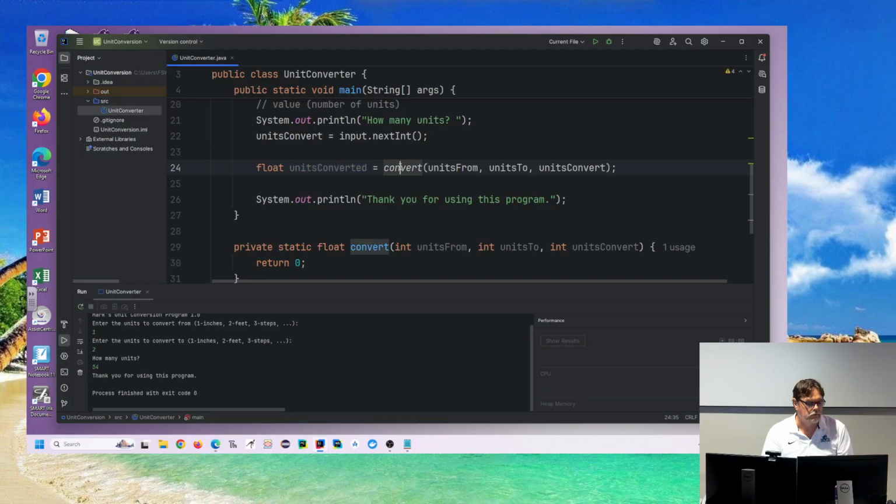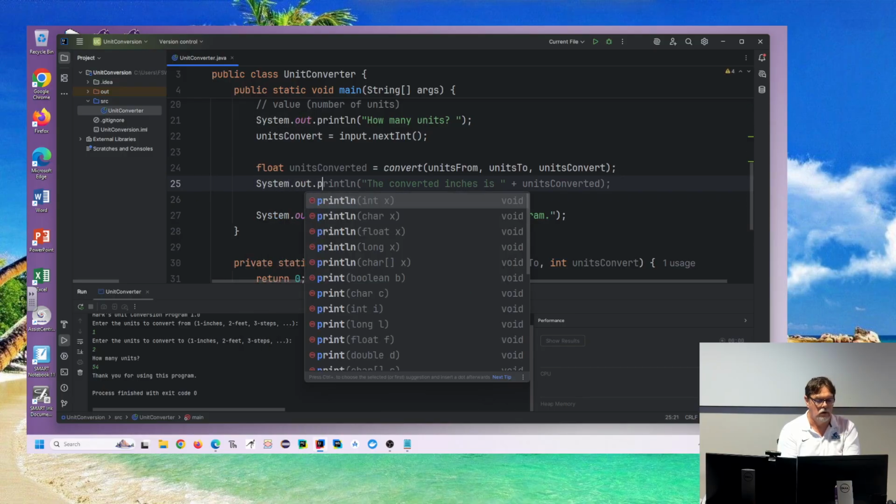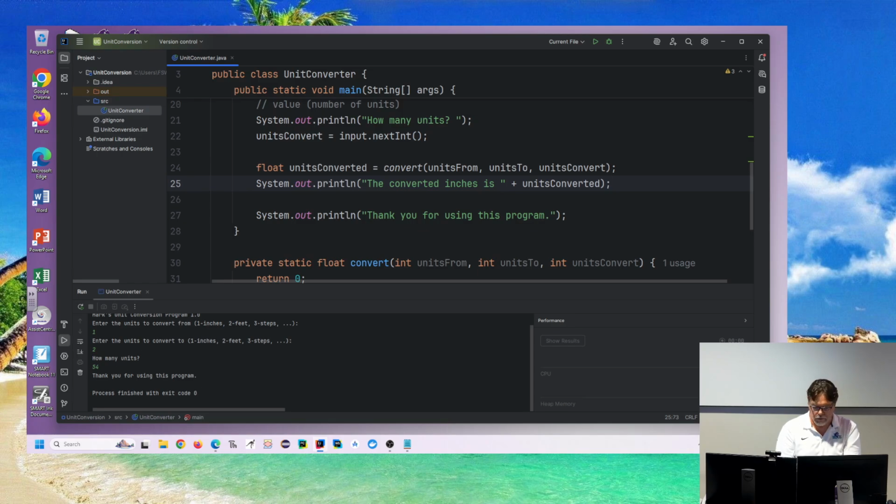So now I have a convert function that takes those three parameters and returns a float. So now this went from red to white, and I can say when I get back, of course it's not implemented yet, but I can say the converted value is units converted. And I can change this to format it as a decimal, which I saw some people do and some people didn't. But to me, it's helpful.